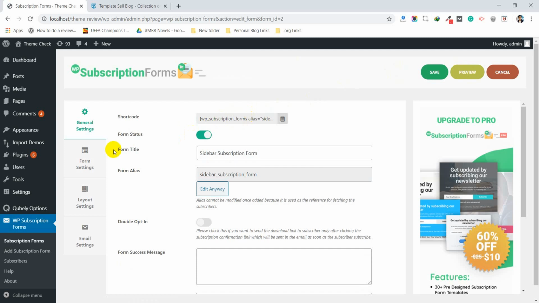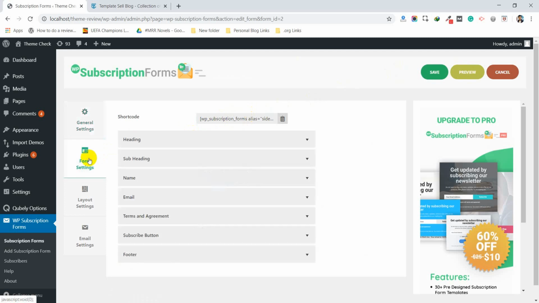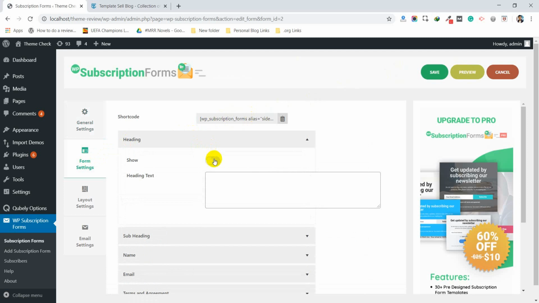First check other parts of this form. Let's go into the form settings. Here is the heading. If you click over here, the heading will get enabled. For example, what will be the heading?